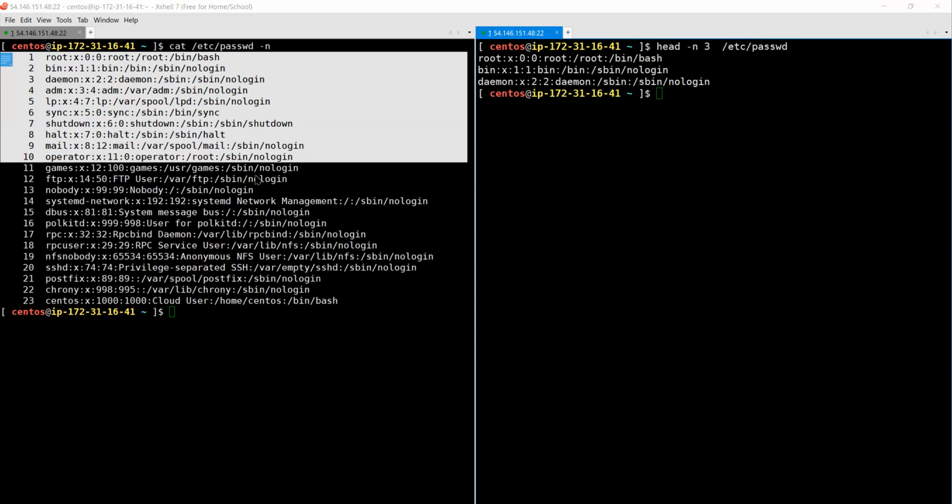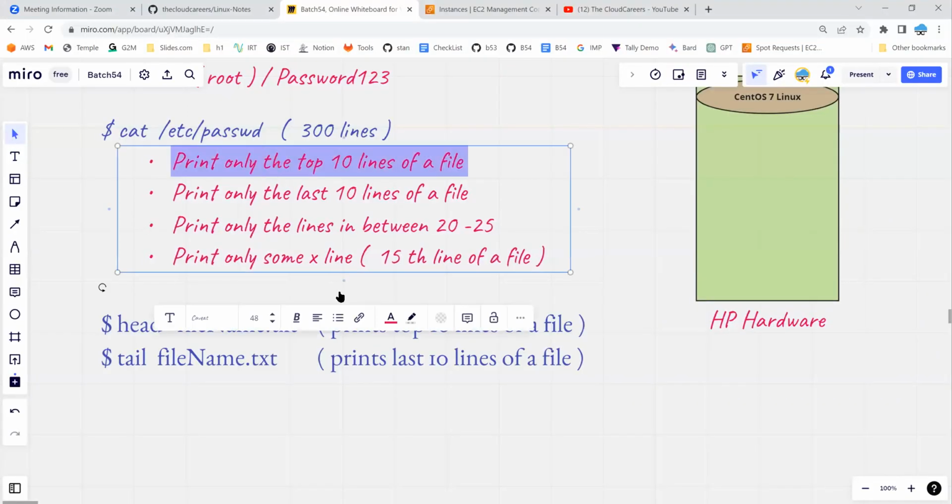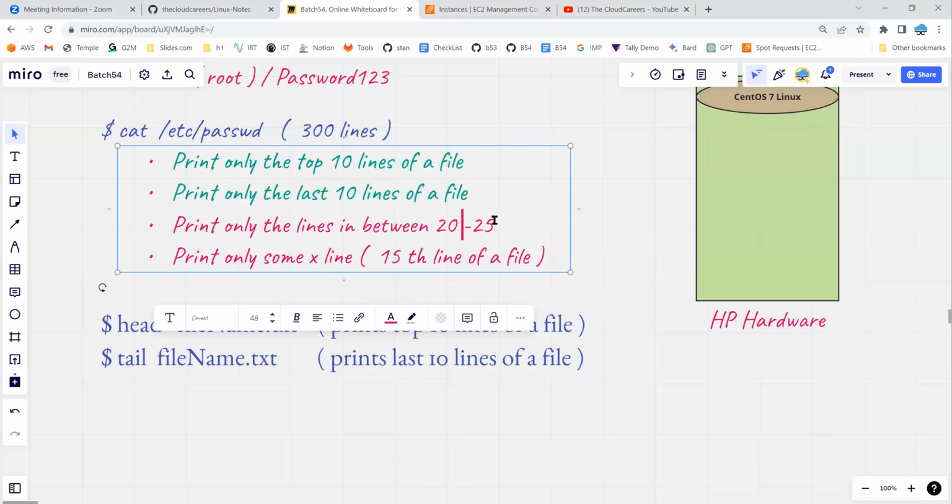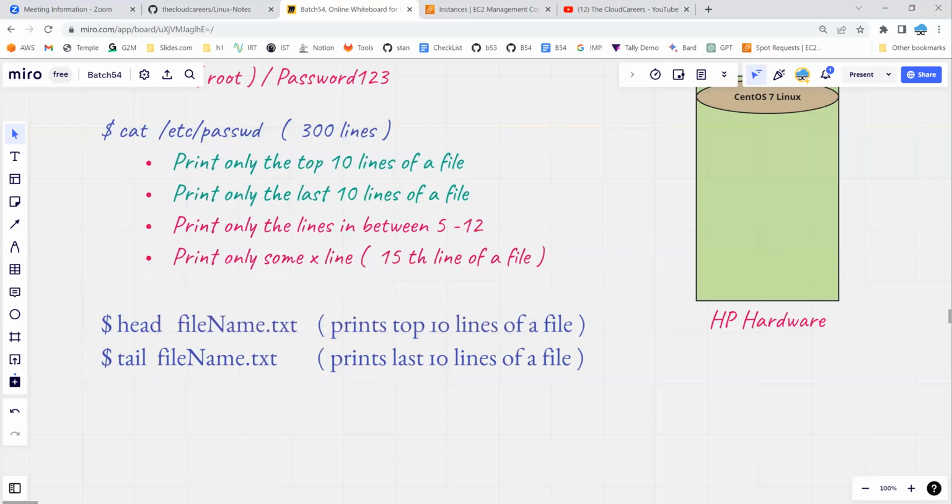Now we covered how to print the top 10 lines of a file, and we are also sure how to print the bottom 10 lines of a file. But how can you print any of the lines in a range? Say I want to print the lines between 5 and 12. How can you do that?